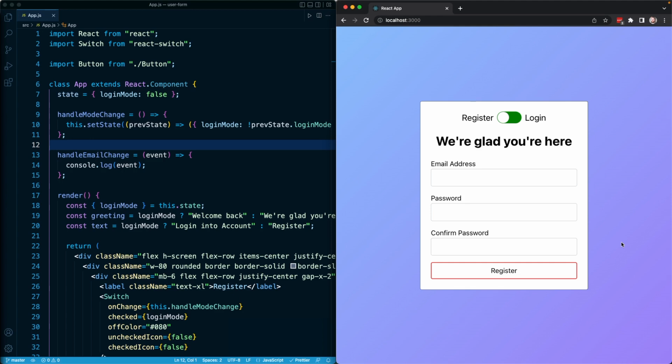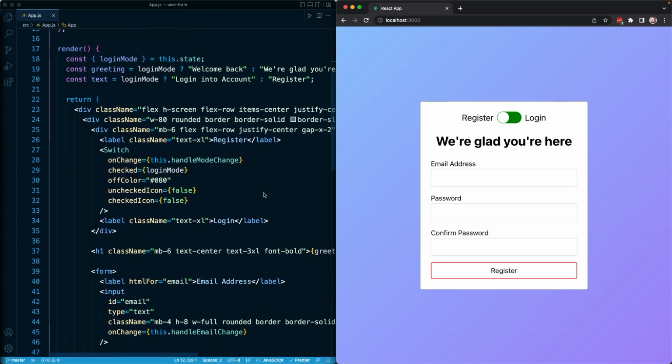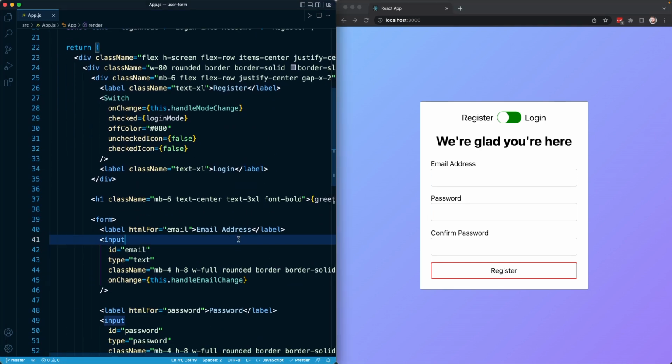In this lesson, we'll save the user's email address entry into our app component state. So we currently have what are called uncontrolled elements in React. If I scroll down to our inputs right here, when I use the word uncontrolled, what I mean is that React is not fully in control of them.